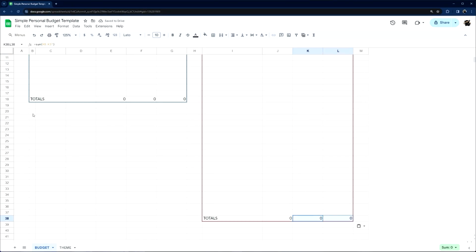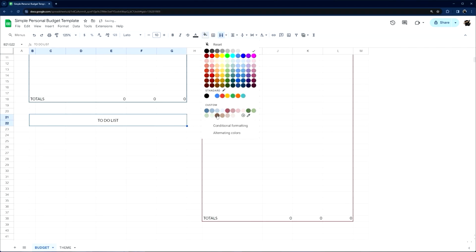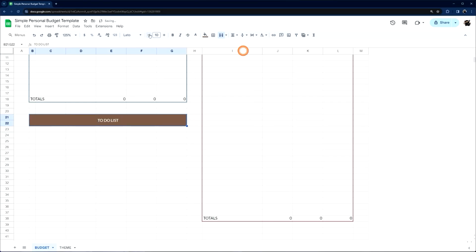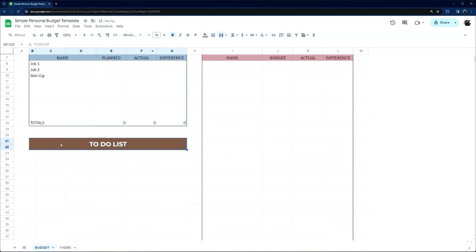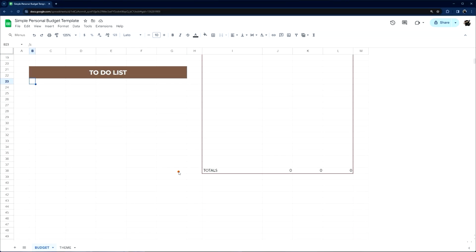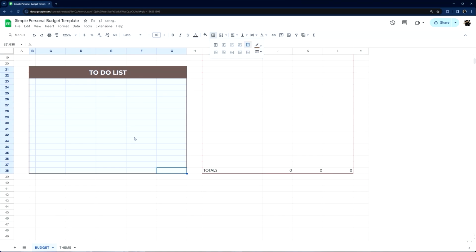All right, so now let's get to our to-do list real quick. So our to-do list was here. To-do list. Go ahead and align. We'll pick this brown. Again, white here. Our title font. Let's go to 16 and bold. All right, so we're going to do down to here to match that. So let's go ahead and do our border there.